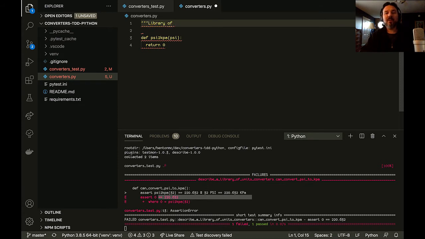library of units converters. Okay, and I think there's a rule about whether you need a period or not. I can't remember what it is. Since it's not really a sentence, I'm going to leave that out. All right, going to hit save.